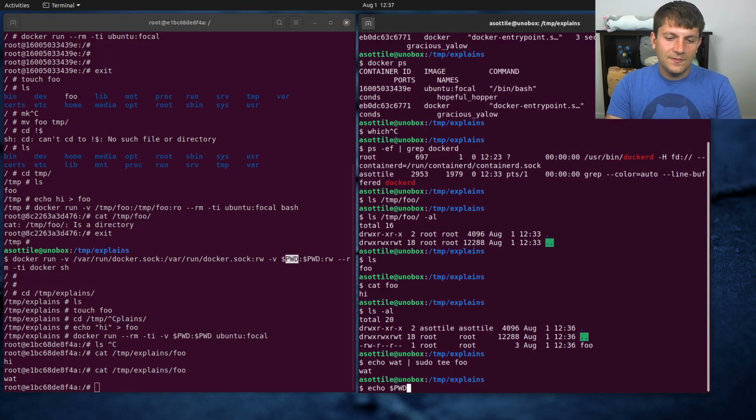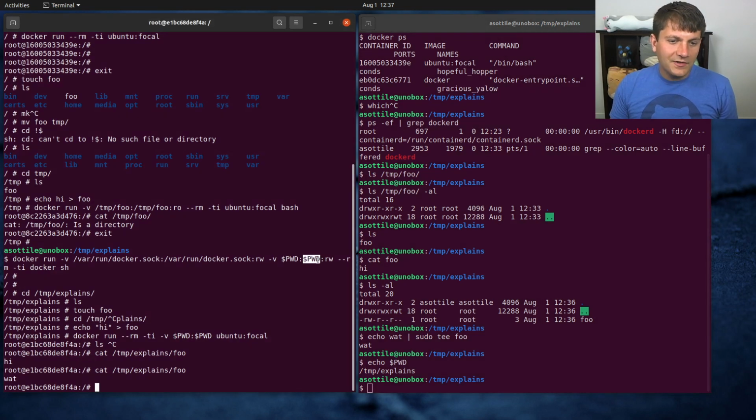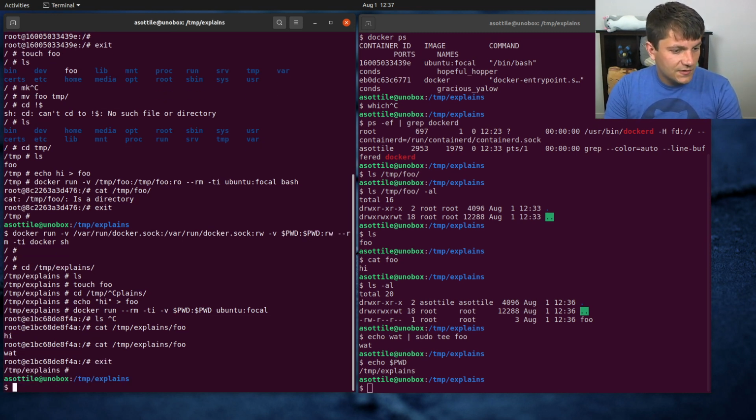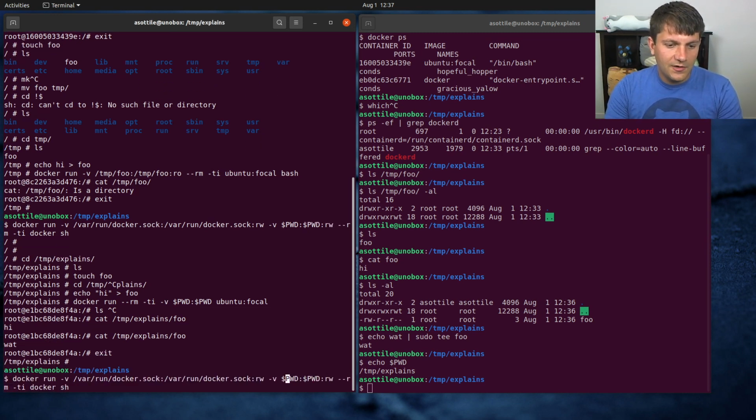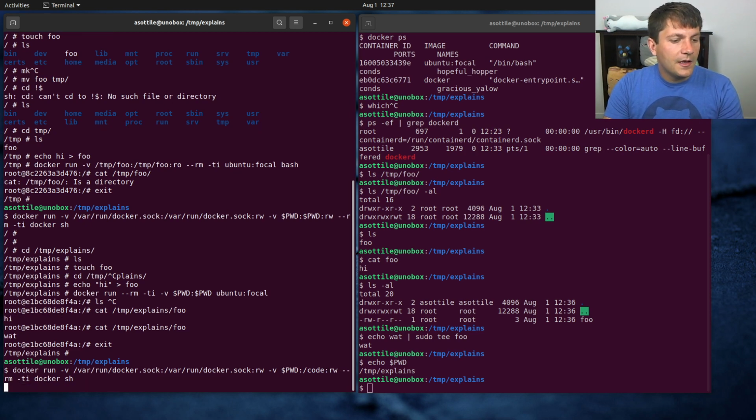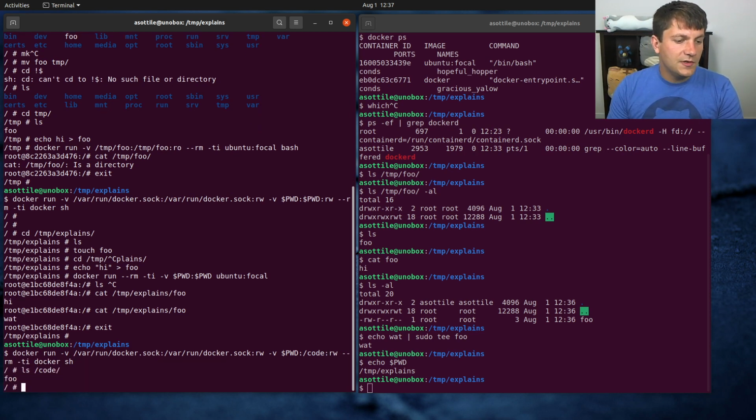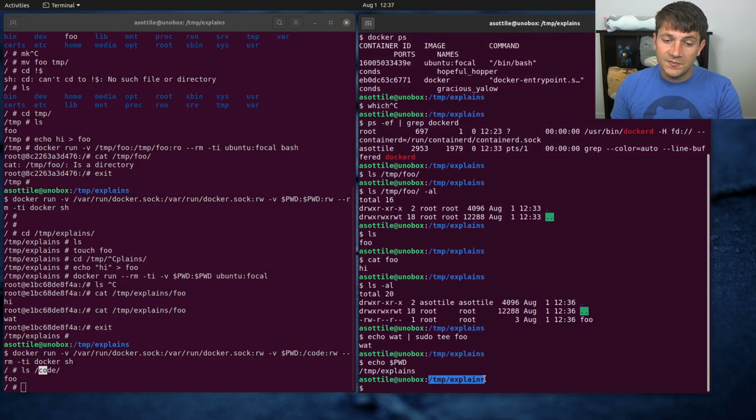the current working directory. You might not mount it at the same location as your input, so you might have to do some special stuff to figure that out. So let's demo that example. If we mount pwd to, I don't know, /code, for example. Now if we look in code, you'll see that code contains this foo file. This code directory represents the same as this temp explains directory, but they're a different path.